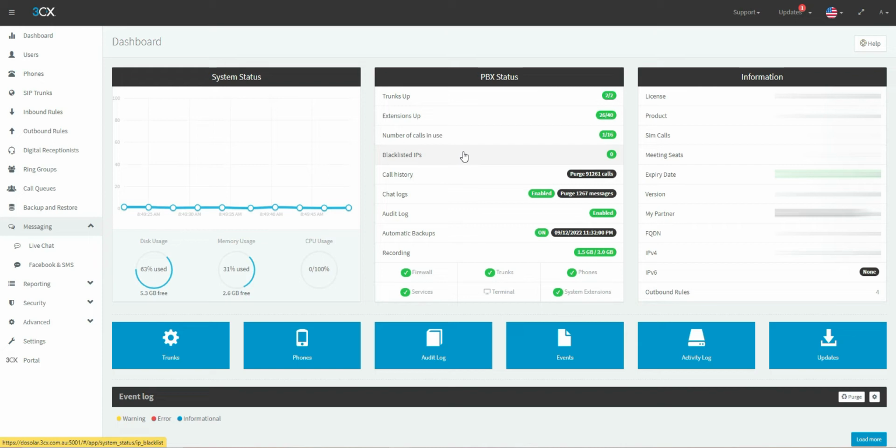Guys, if your IP is not whitelisted, you may sometimes not be able to access the 3CX. So what happens, if the user is trying to enter the password multiple times, which is incorrect, the IP gets blacklisted.